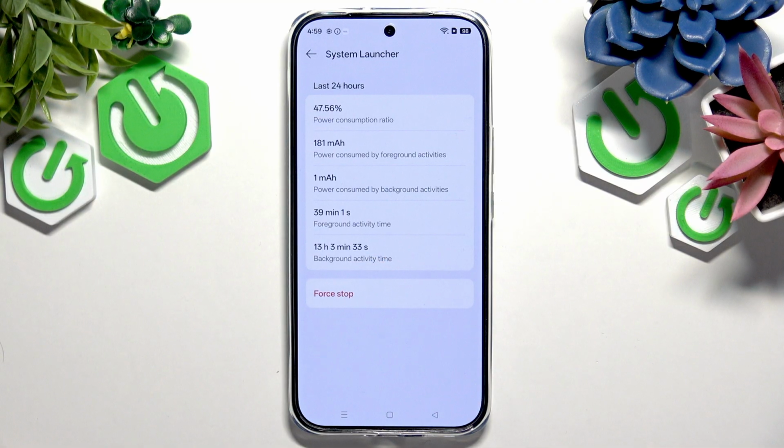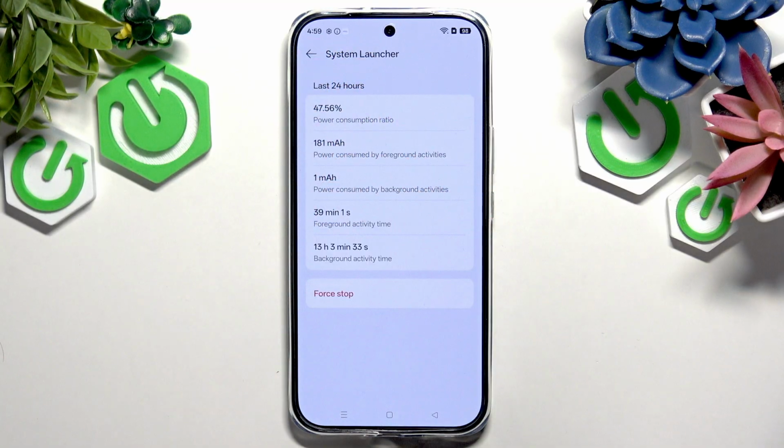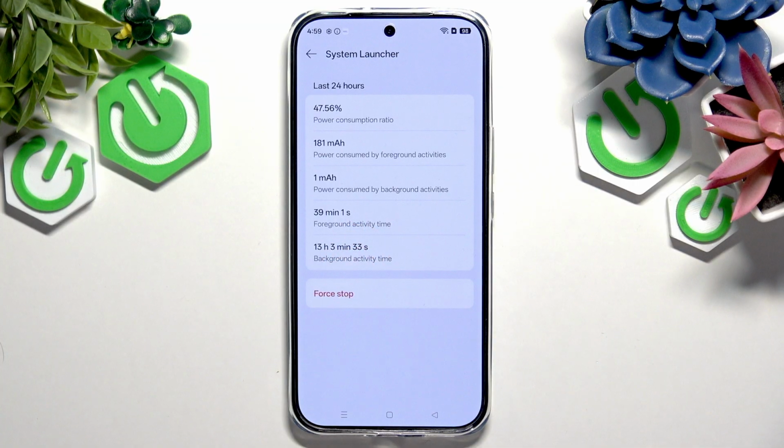If you have your background activity time that high that you may, for example, have here in the system launcher 13 hours. I know that it's in system launcher, doesn't matter. Here, 13 hours, for example, TikTok in the background and only 40 in the foreground.